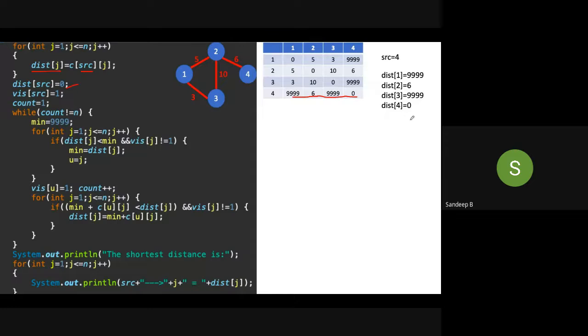As I said, the 4th value, anyhow, if a loop is there, it will remove that loop. Visit of source is equal to 1, that is visit of 4 is equal to 1, and count is equal to 1, meaning already one vertex we have considered, the source vertex. So remaining count is 3. So this is the initialization part.